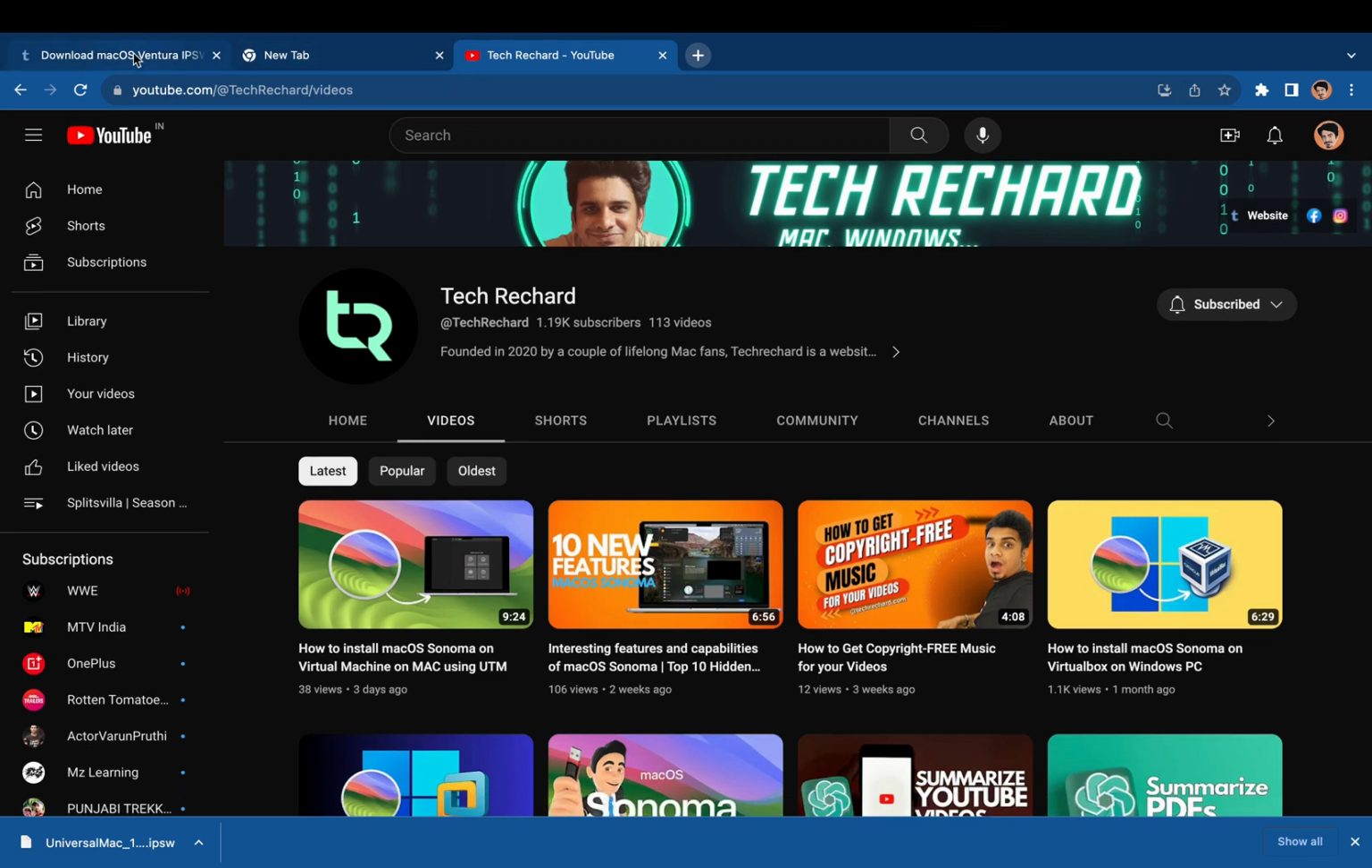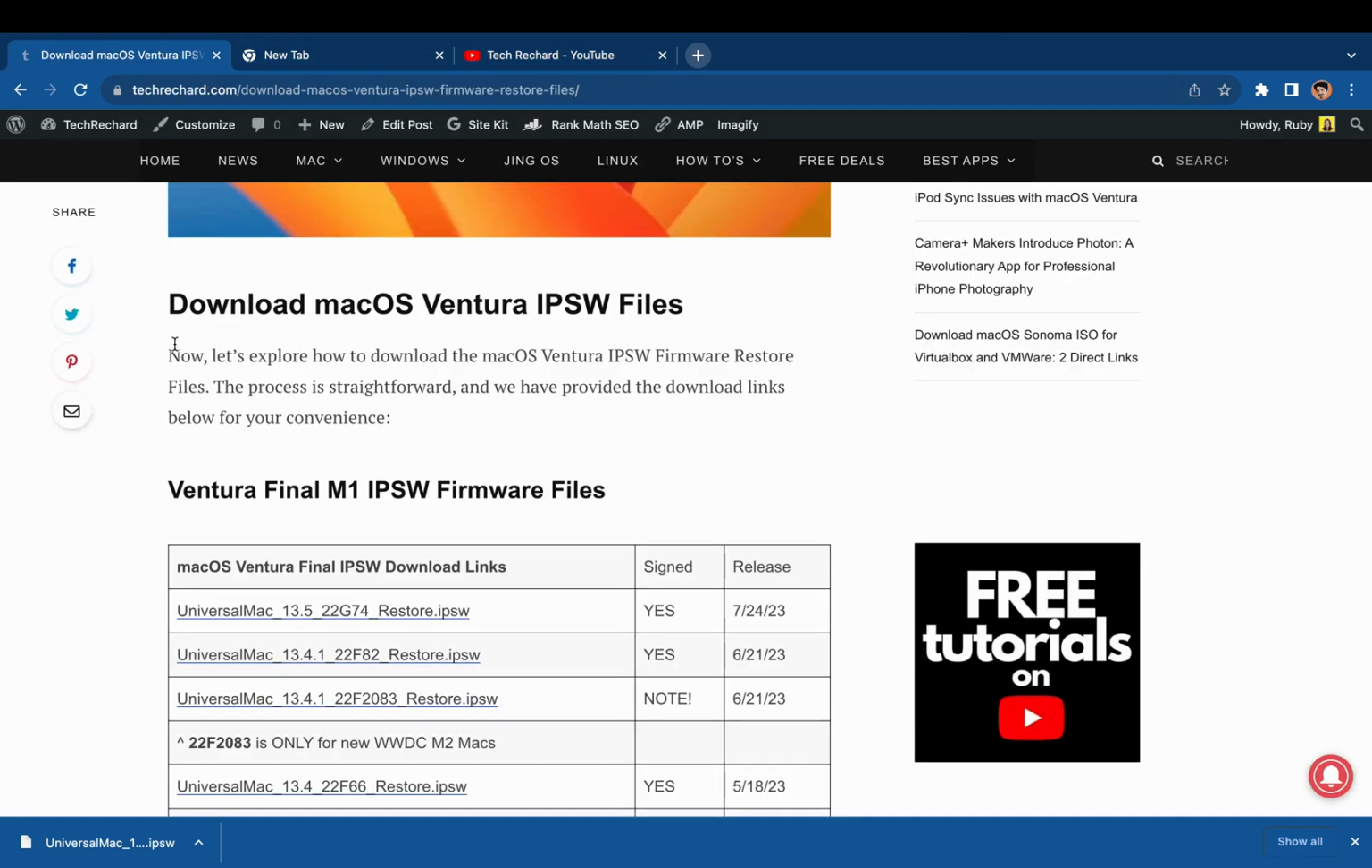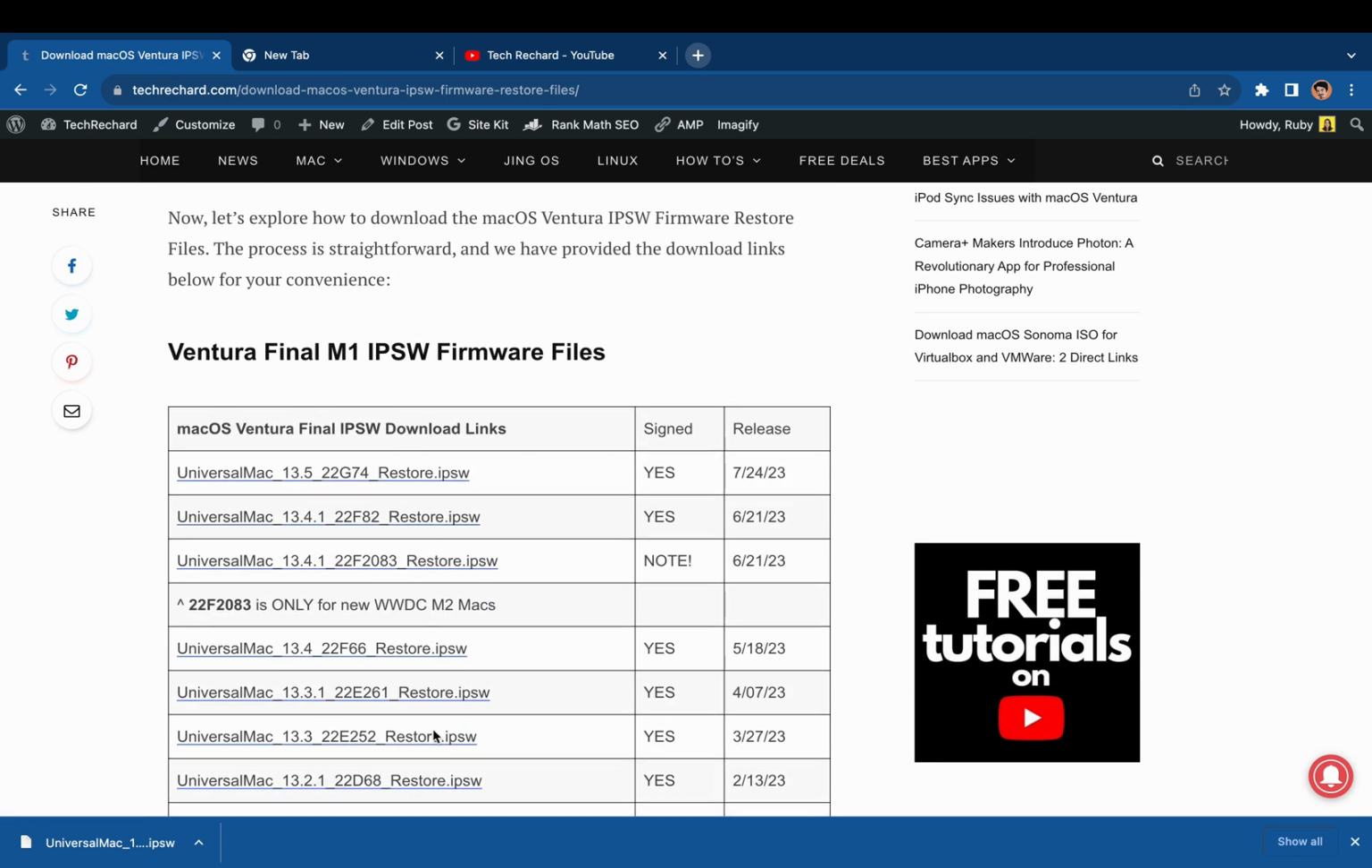So the first step is to download the macOS Ventura IPSW file. I will share the download link in the video description below, so you can simply click on this file and download it. As I have already downloaded the file, I am skipping the process.